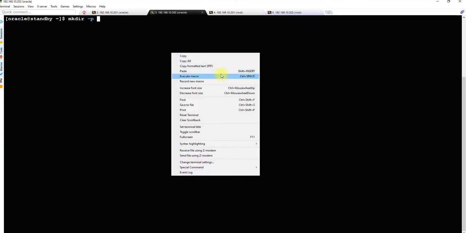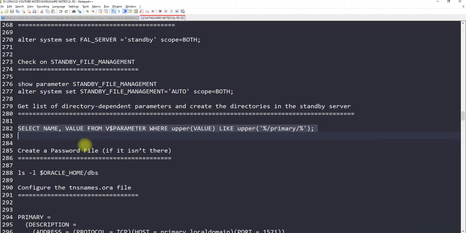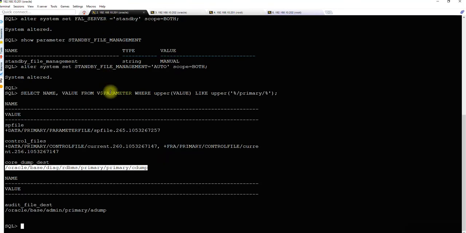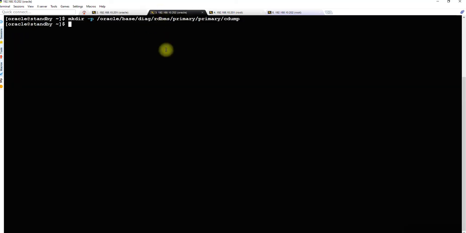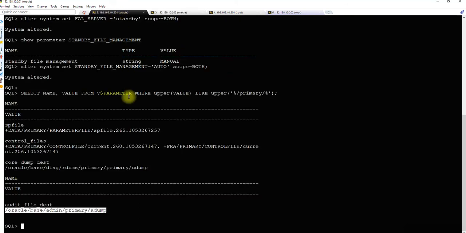mkdir -p. All locations must exist, because eventually RMAN will be using the backups and copying all the files from primary to the standby and then restoring and recovering it. So you need to make sure that the directories exist. Otherwise, while transferring, because it has the information about its directories, if it doesn't find the same type of directories in the standby, then it will cause problems.